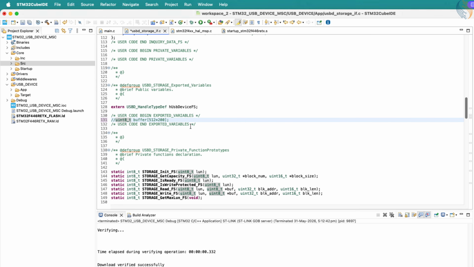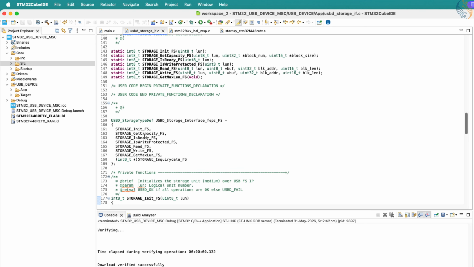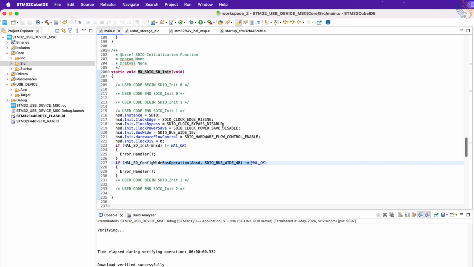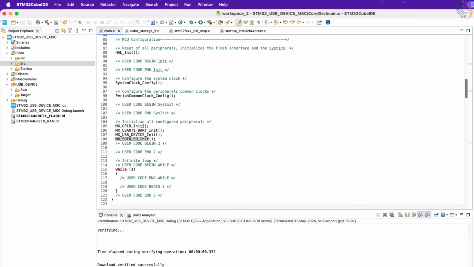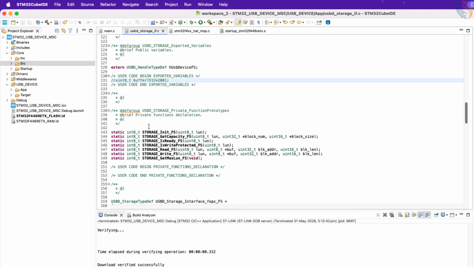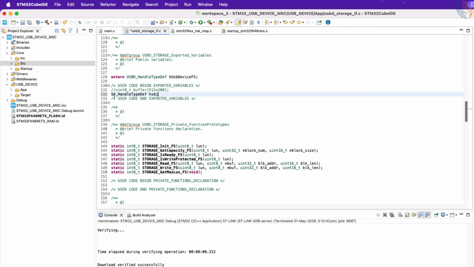Let me first comment out the 100 KB RAM buffer we created earlier, since we are no longer using RAM as the storage. This frees up that memory so it can be used for other things. Now let's go to the main file. Here you can see the SD card handler variable that CubeMX has generated. We need to use this same handler inside our USB storage file. So let's copy the variable name and declare it as an external variable at the top of this file.